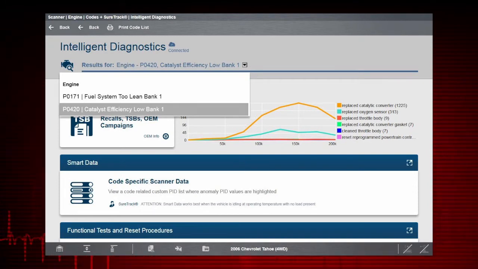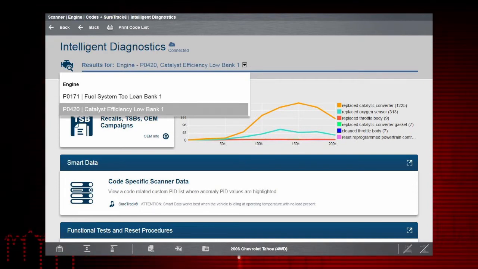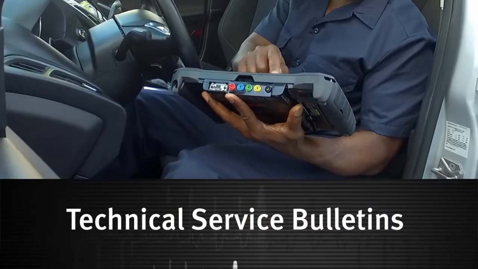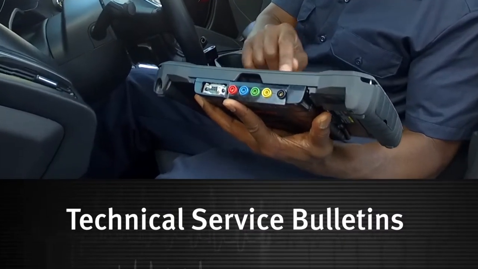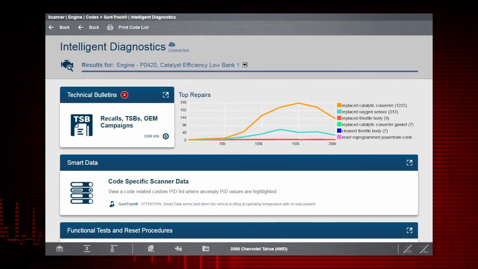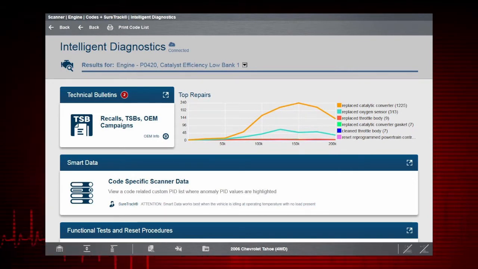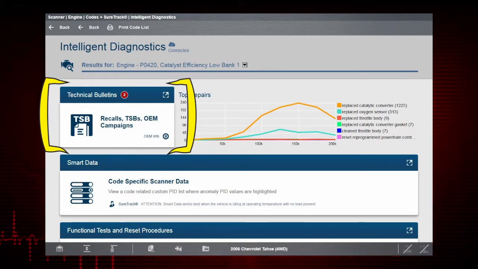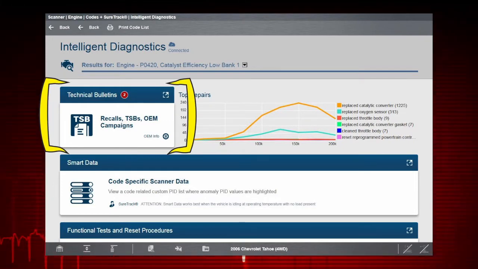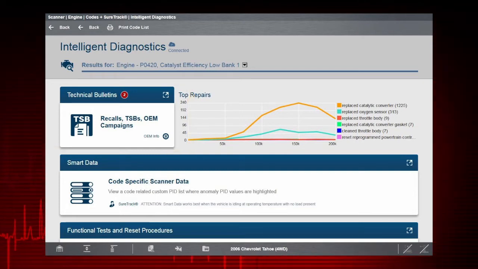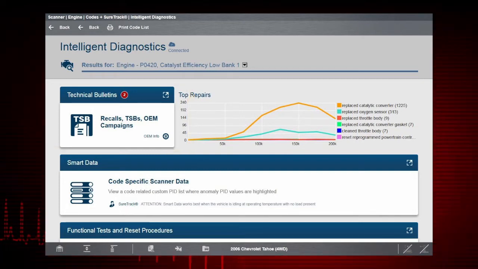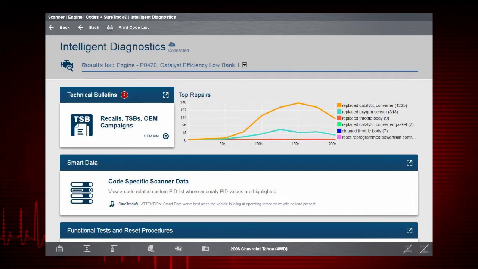Now let's explore the code-related information one card at a time. Technical bulletins are one of the first things to check for when performing any diagnosis. The Technical Bulletins card makes it easy by giving you quick access to the available OEM recall, TSB, and campaign information for the selected code.